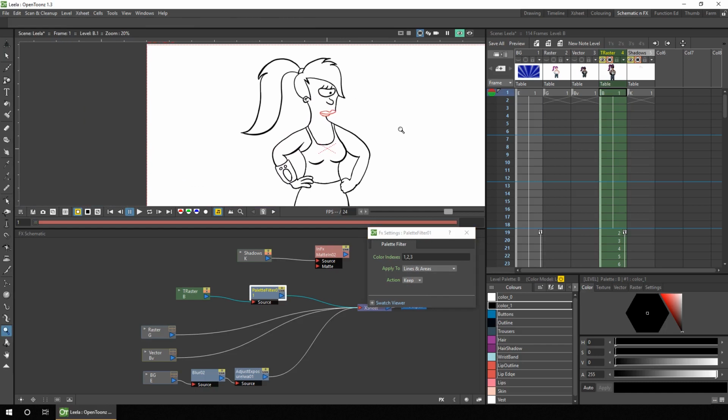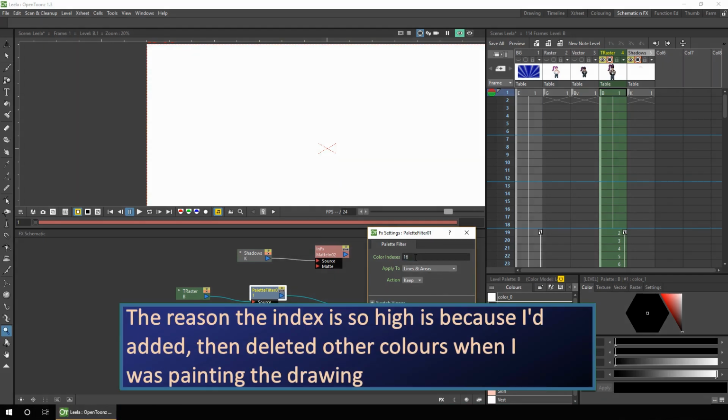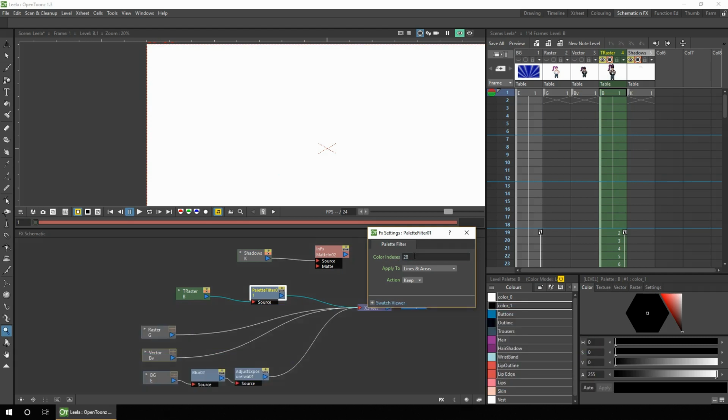And we need to find the colour index for the skin. So the best way to do this is to guess a number and type it into the colour index text box, click away and see what appears on screen. So I'll go through these numbers to find the index for the skin colour. There we go, so the colour index is 29.